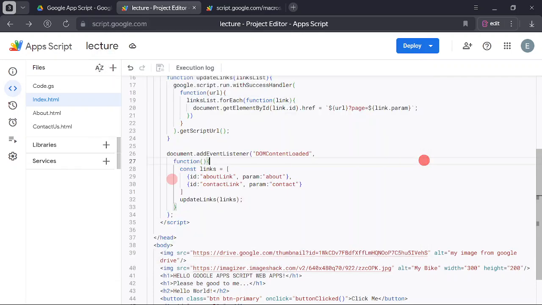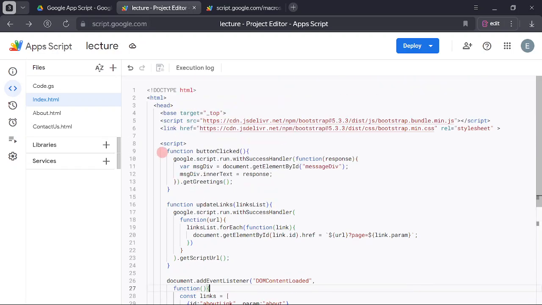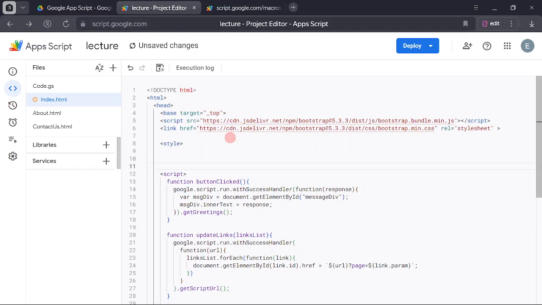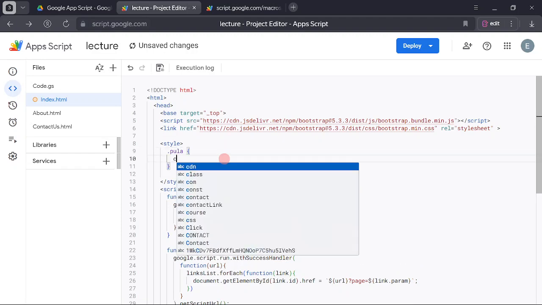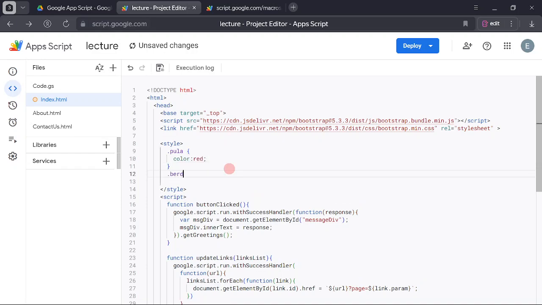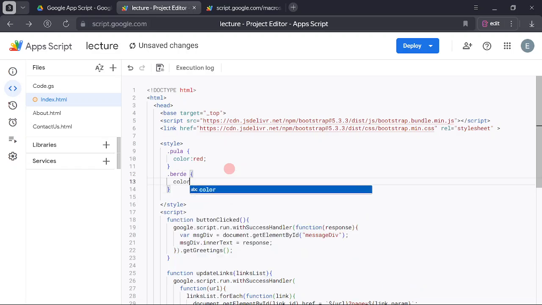So for example, in our previous code, we have here our script. What if I also add a style? In our language, we have here pula, meaning red. So I'm just going to have the color, and maybe I'm going to have verde, where the color would be green. So I have here a very simple style.